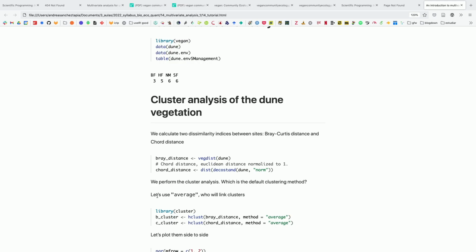This Dune variable, or it's not a variable, I forgot the name. It's a data frame. Data frame, yeah. So the column will be the species. The Dune, yes, it's a community matrix. Okay, and the line will be a place. Yes. Okay, but this distance that you are discussing there, what is this? It's between sites.